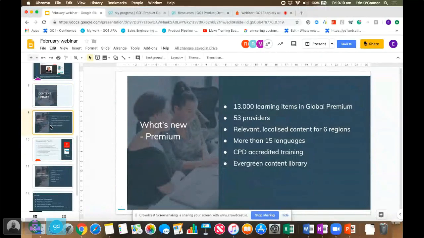So the last time you may have checked, around November or December last year, we only had around 5,000 learning items in GO1 Premium, Global Premium, and that's now grown to be 13,000. We did have around 40 providers in December, and we now have 53.